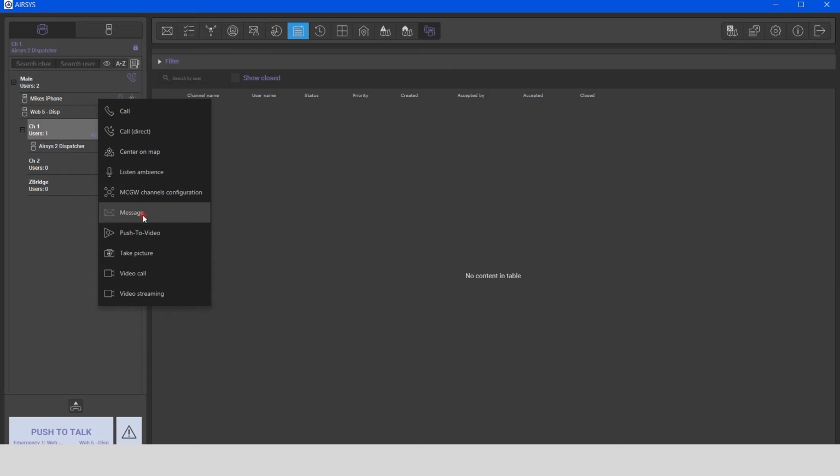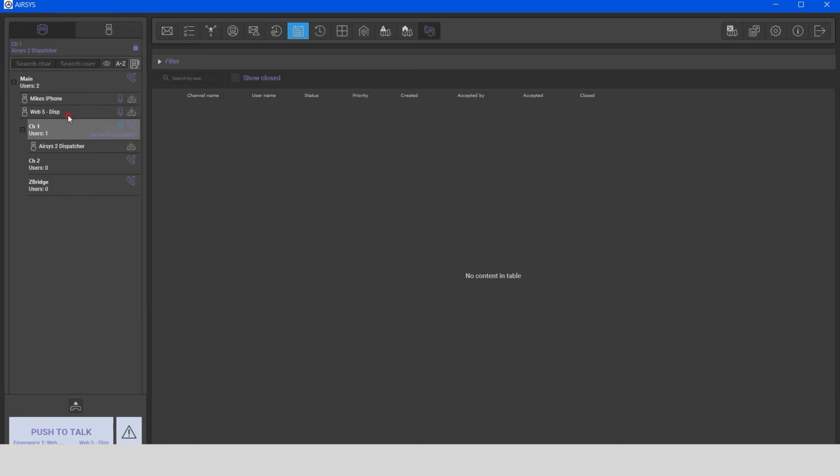You can send them a message, we can do push to video, you can take a picture, or you can do a video call or video streaming to this user. So there's a bunch of options that you can do with a simple right click on the user you'd like to do them with, basically. Again, a nice easy feature and just shows you how simple the system is to use.